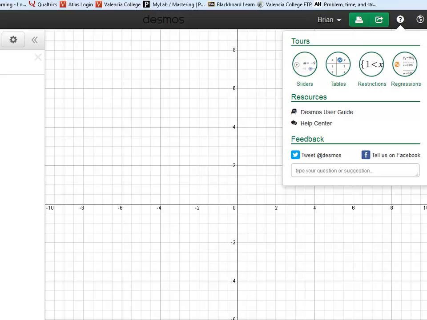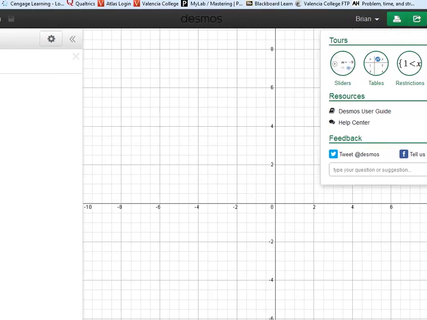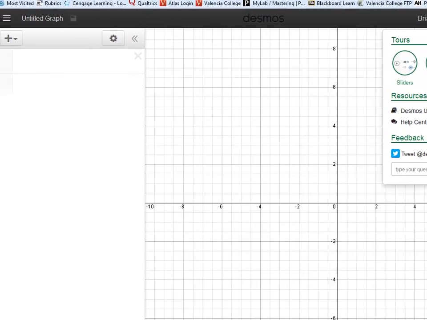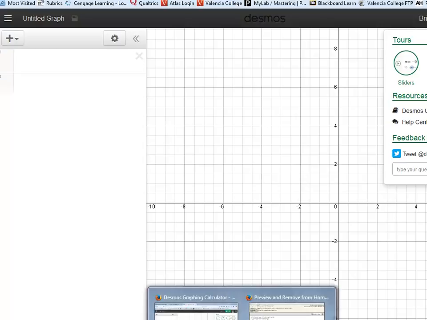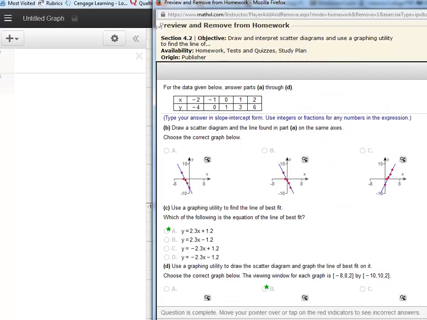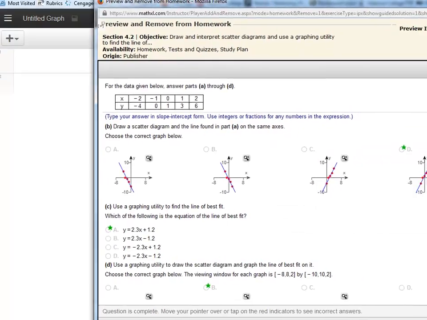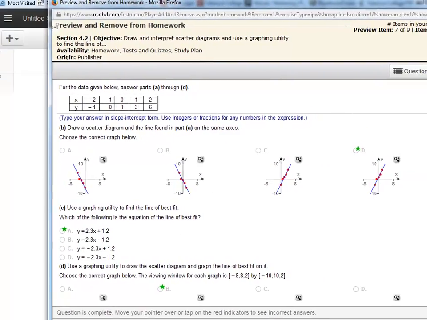Now, part of that tutorial is that they bring you to a Google document, which is an Excel file basically, and you copy and paste the data into the Desmos grapher. Now, you're not going to really be able to do that in MyMathLab. Just wanted to show you real quick. Let me bring up my MyMathLab problem here. So this is a problem from 4.2 in the textbook.